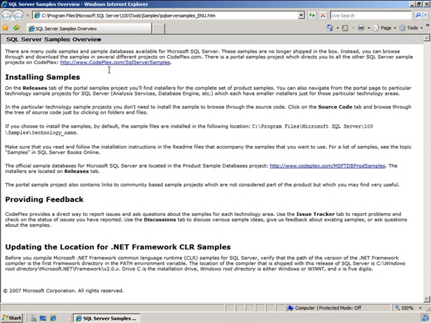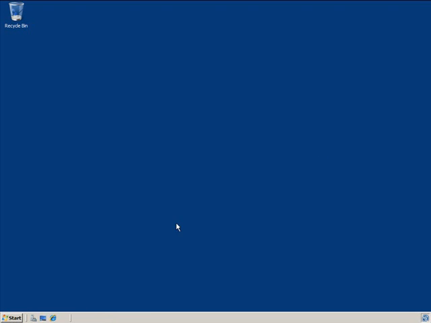Many of the examples on the Microsoft website, the TechNet website, the MSDN website, are based upon those databases. So if you want to be able to follow along with those samples, you'll want to download and install the AdventureWorks databases. Okay, so just wanted to point that out. Go ahead and close that down.